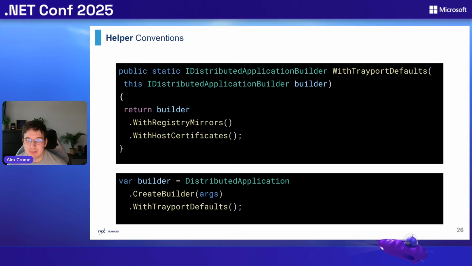And again, this simply works by us building an extension method on distributed application builder. So we call it our WithTrayportDefaults method. So our callers import the library into the app host, call WithTrayportDefaults, and we do a bunch of things to just try and make things work with our internal infrastructure. So the two examples I'm going to show here are registry mirrors and certificates.